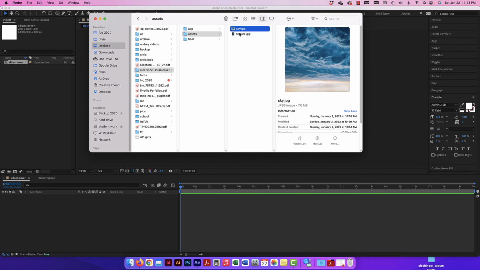So I'm going to bring these in now because they're properly linked. They're in my folder. I'm going to want to link them in properly so that if they move, After Effects will know where they are.